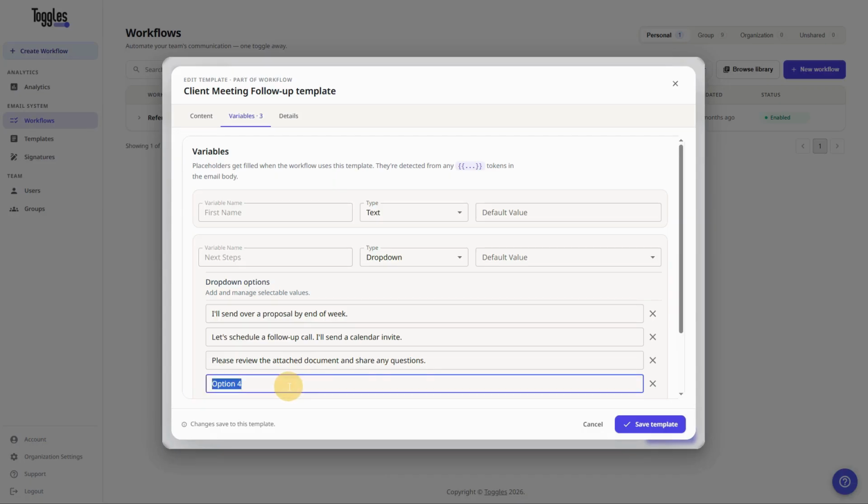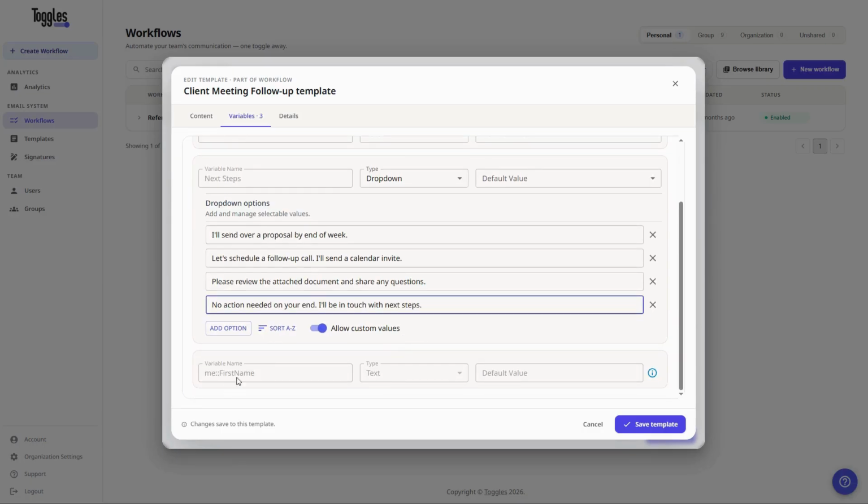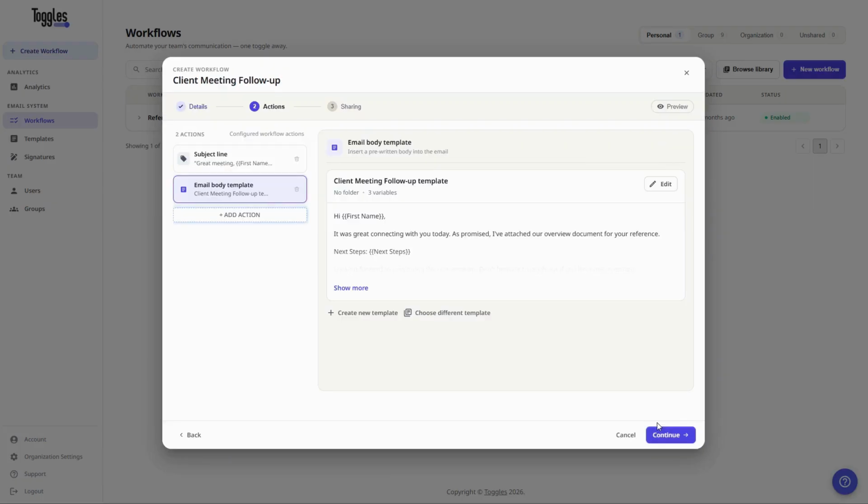So let's add four of them. And for the me variable here, you can't change the type of that. It's always going to fill in with that value that you set on your profile. So let's click Save Template.